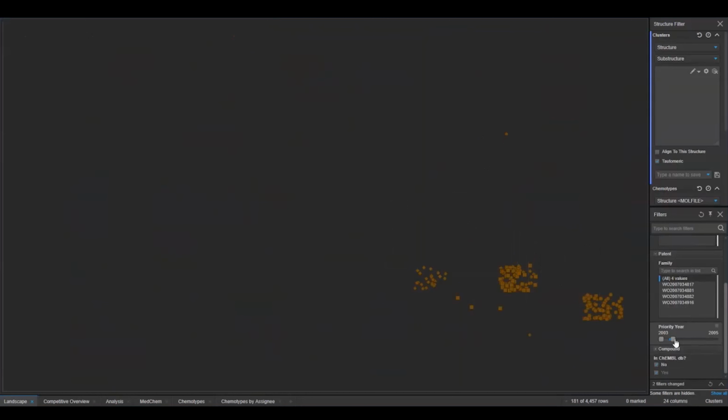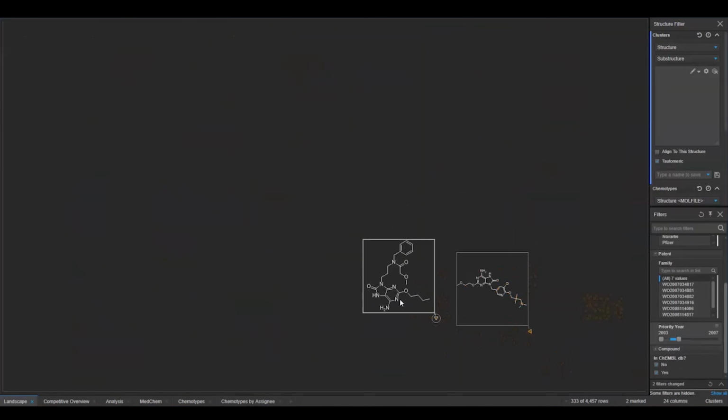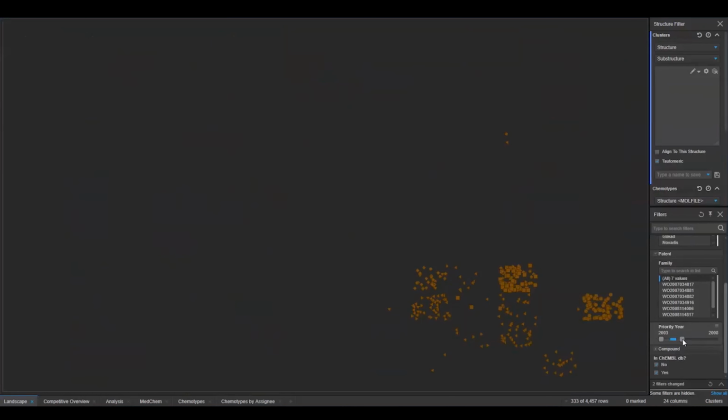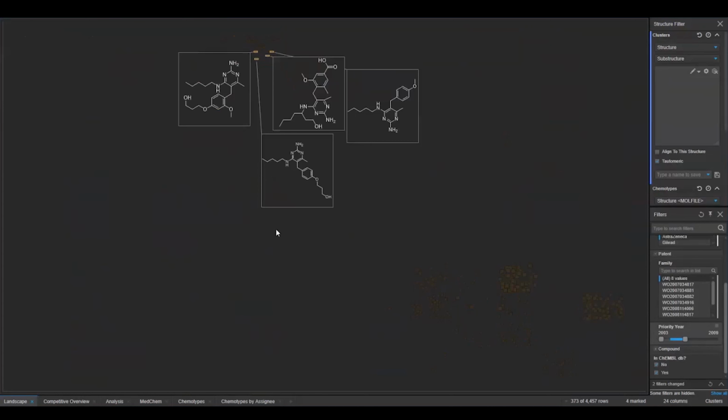As we expand the priority range to 2007, you see more examples of this same chemotype. Still containing the adenine core. However, in 2009, a new chemotype appears in another part of the landscape. It is essentially an opening of the 5-membered ring portion of the adenine core.